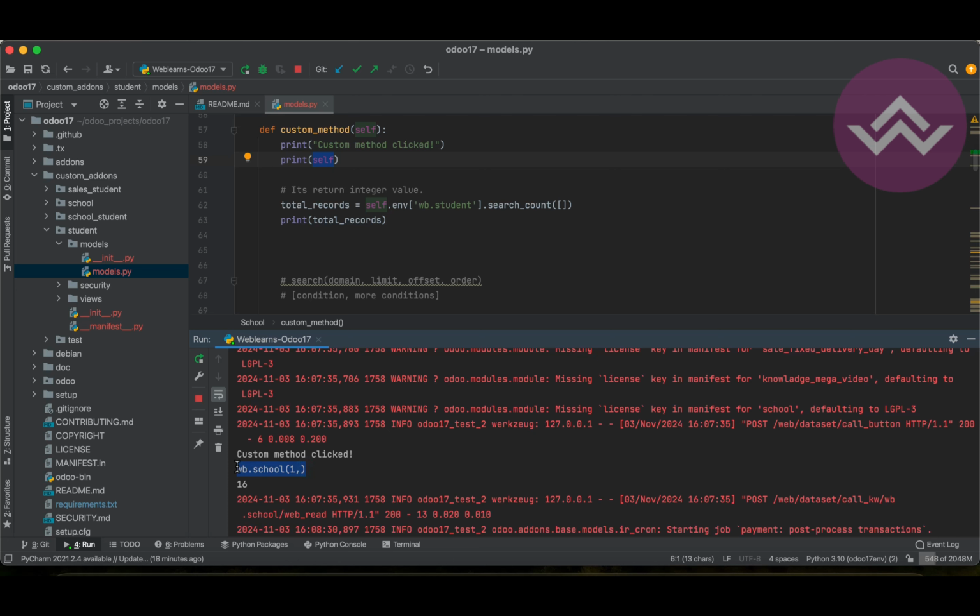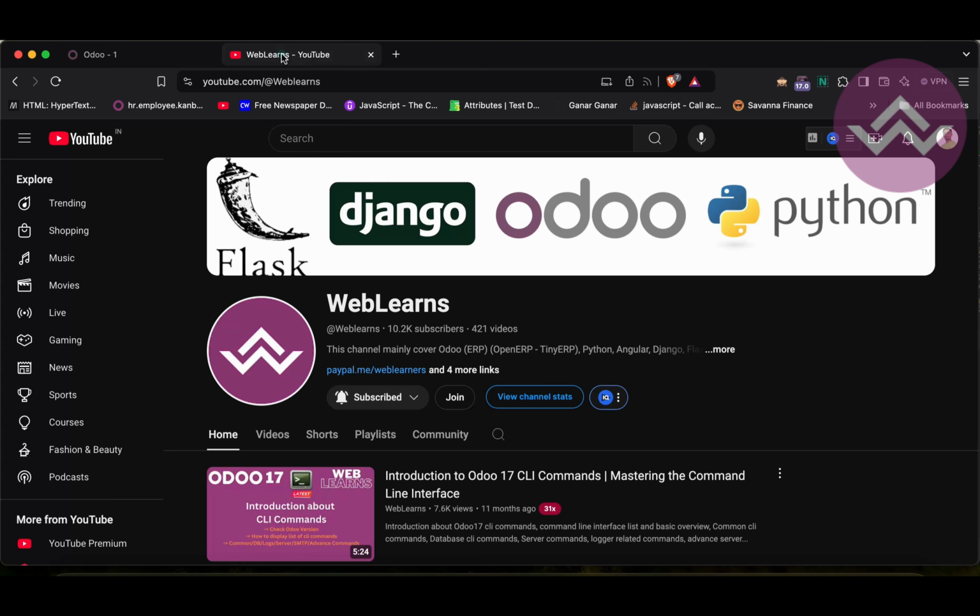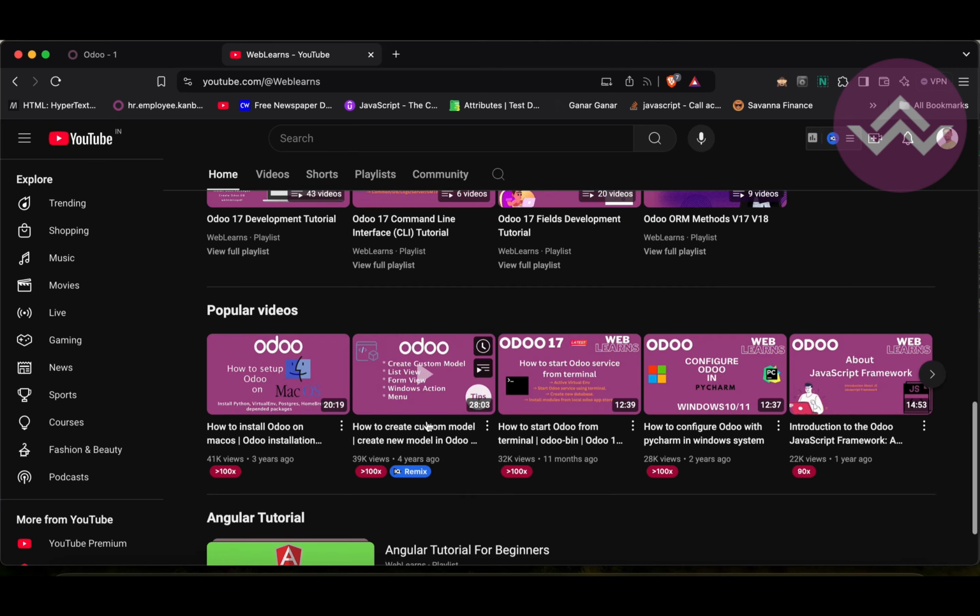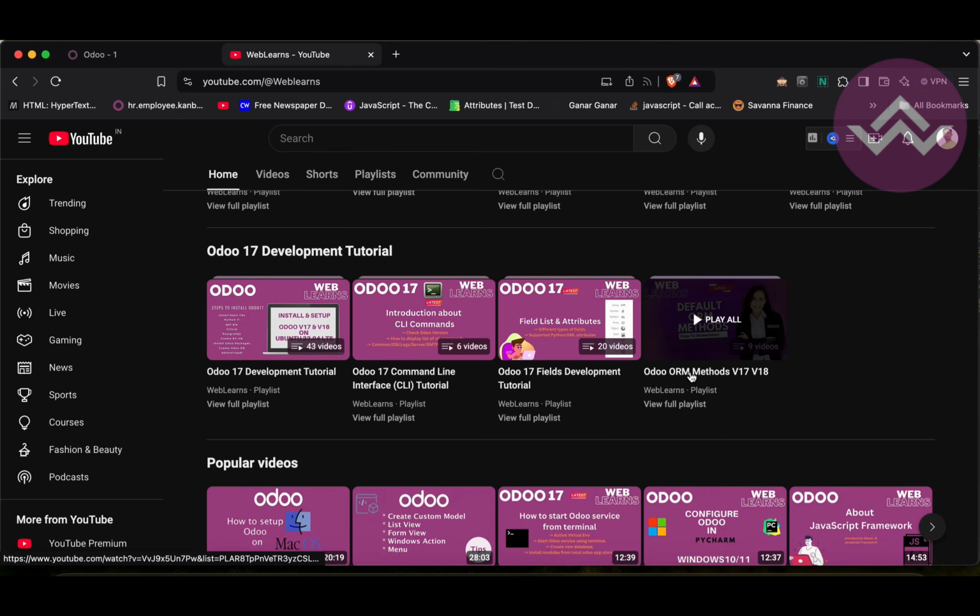You don't need to be confused about self, because right now what I clicked is from this wp.school instance, the first record set. This is the record set I already discussed in our previous sessions. So what is this parameter? Everything I have already explained. In case you don't know what this is, please check specifically this playlist, the Odoo ORM methods for version 17 and 18.